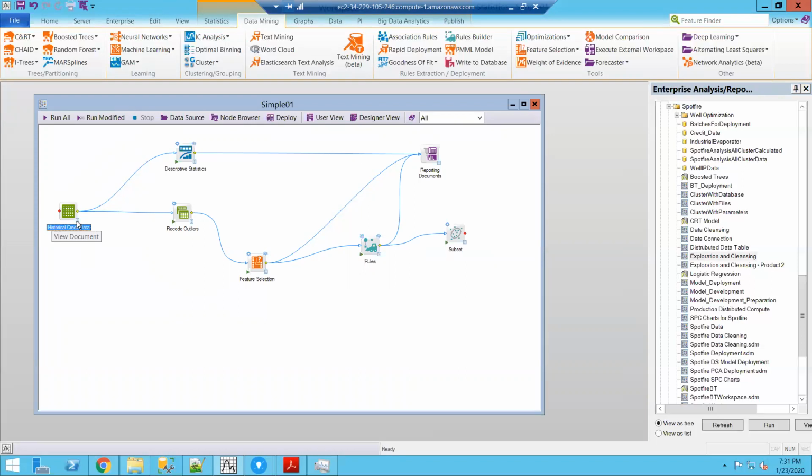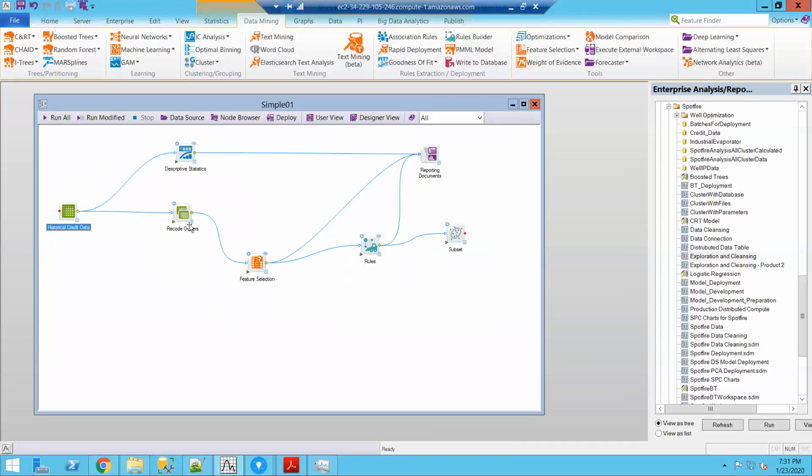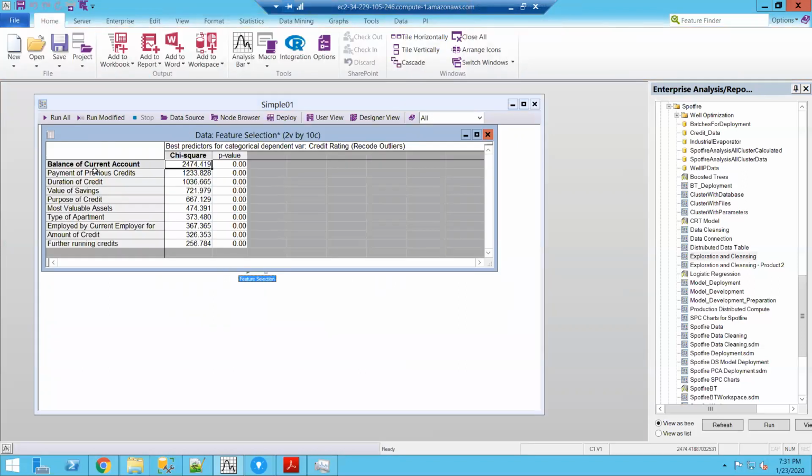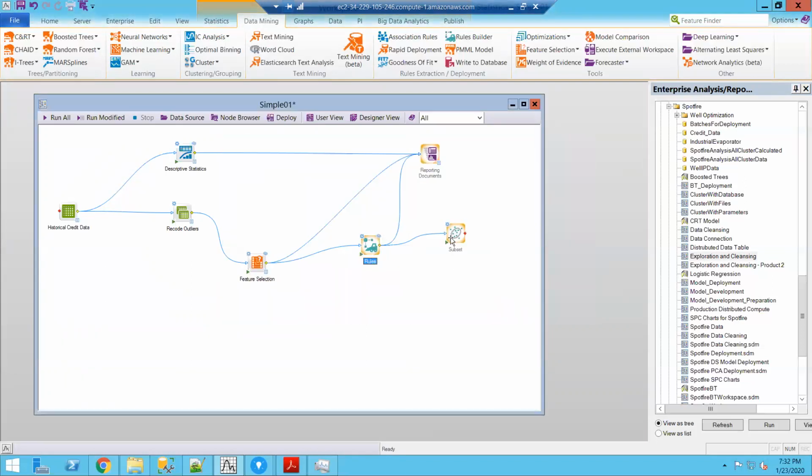So here I have this simple flow. I've got some data coming in from any source. This is credit data, and I'm recoding some outliers here. I'm doing some feature selection here. In other words, I'm determining what predictors are most important to predict good credit or bad credit. And then I'm applying some rules here, and then I'm creating a subset. So when I run this flow, the idea here is not necessarily what this flow is doing, but how we can interact with these flows. And again, this is very simple, but they can be quite complicated.